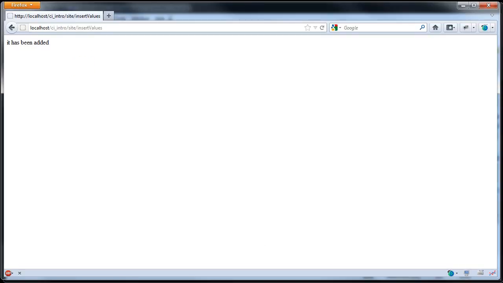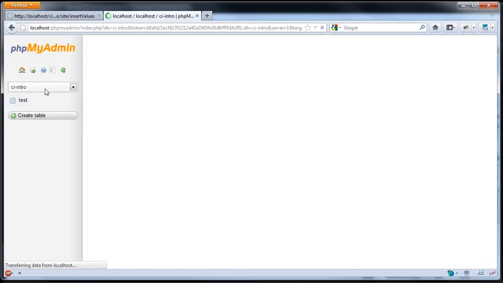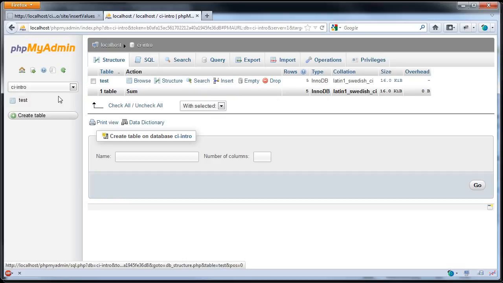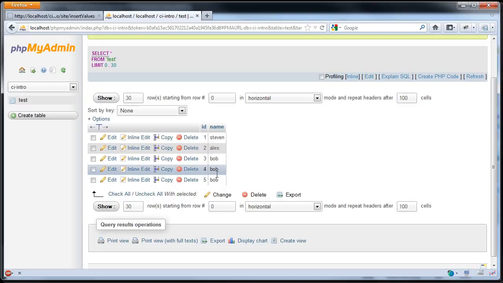So why don't we go ahead and actually look at that? I'll go ahead and load my phpMyAdmin. Go into ci-intro, the table we're working in. Sure enough, it actually loaded Bob 3 times because I loaded that 3 times. So we know that it's inserting properly.